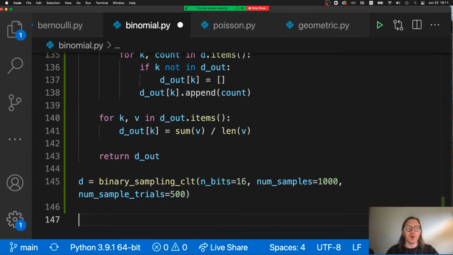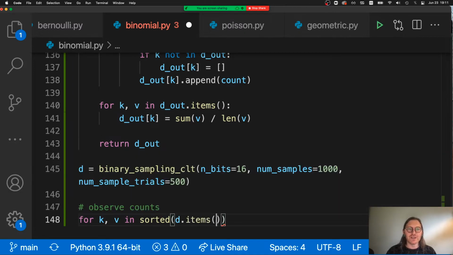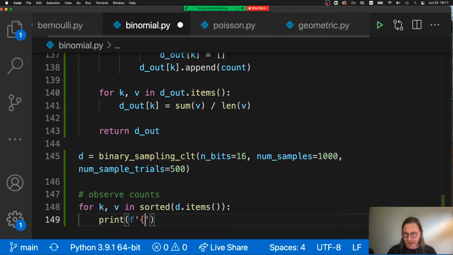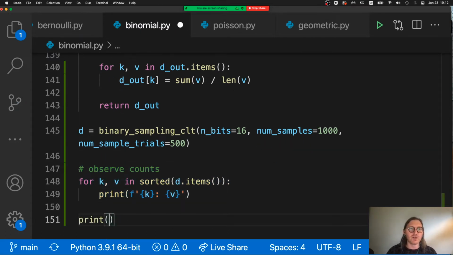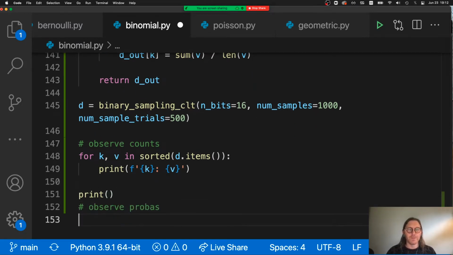Okay, so we get D, we get this dictionary, and the first thing we can do is observe the counts, right? So observe the counts, and this will be for the key and the value. Remember we have to sort this in order to see it in order. It won't be in order automatically. It'll be in the order that it's added, and we can just observe the keys and the values, and then I think it's helpful here to observe the probabilities as well. So let's observe the probabilities.